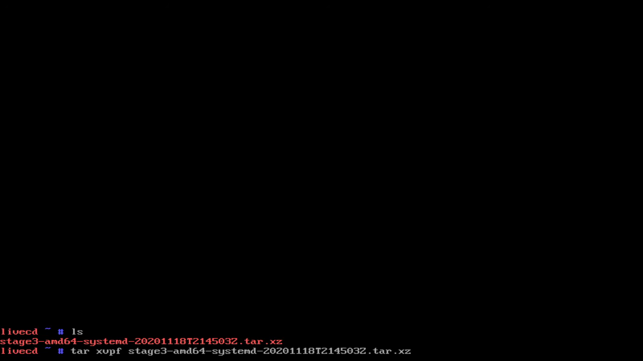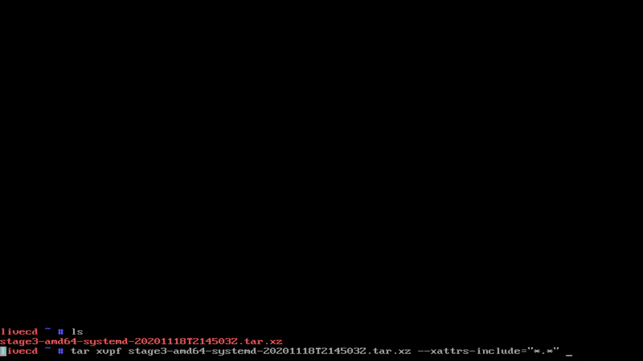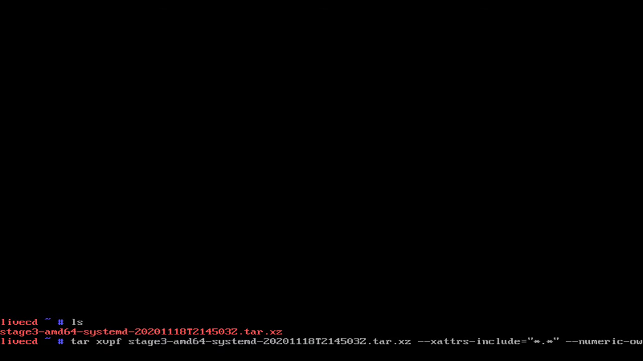Okay, let's look at that guy. Dash dash x attributes dash include equals, I think, star dot star, if I'm not mistaken. Space, and then I think there was one more. Just want to be really careful to get this right. Dash dash numeric dash owner. And before I hit enter, I'm just going to triple check because again, this is a very, very important step.